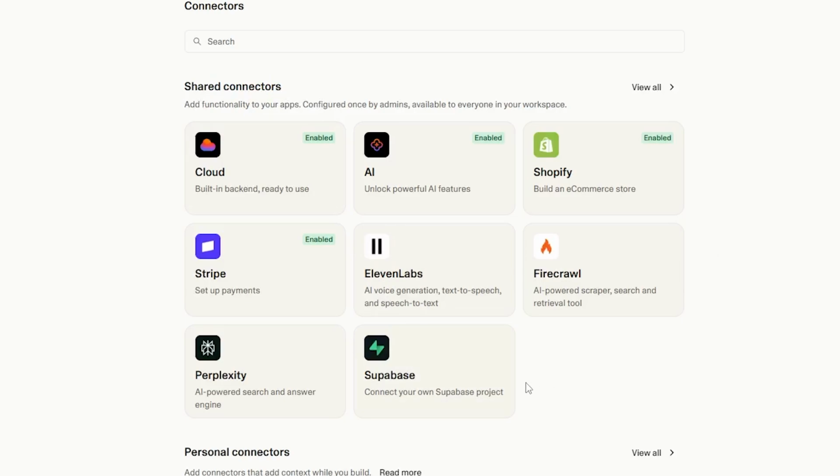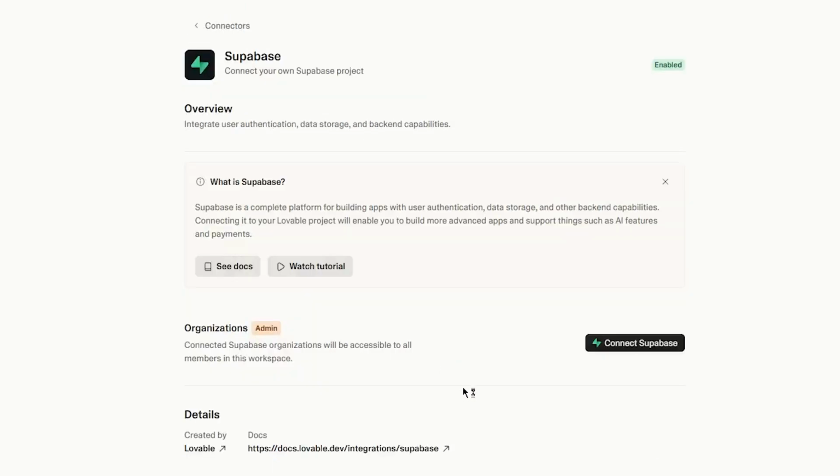Now scroll through the list of available connectors and find Supabase. When you see Supabase, click on it. This will open the Supabase connector settings. Next, click the Connect or Authorize button.